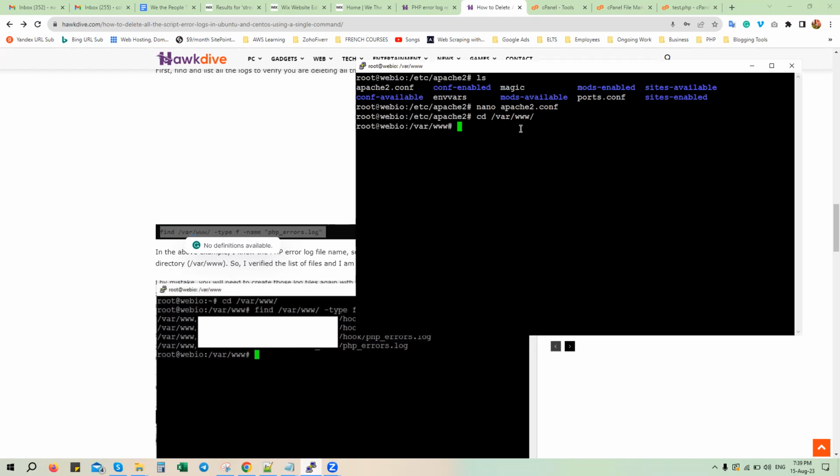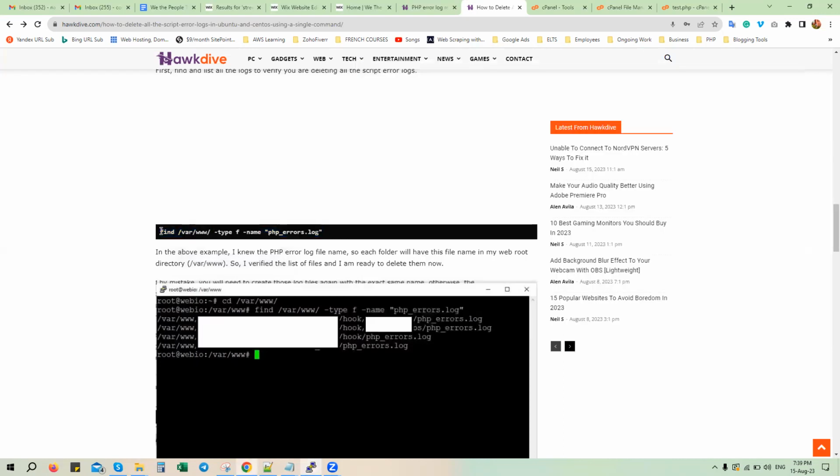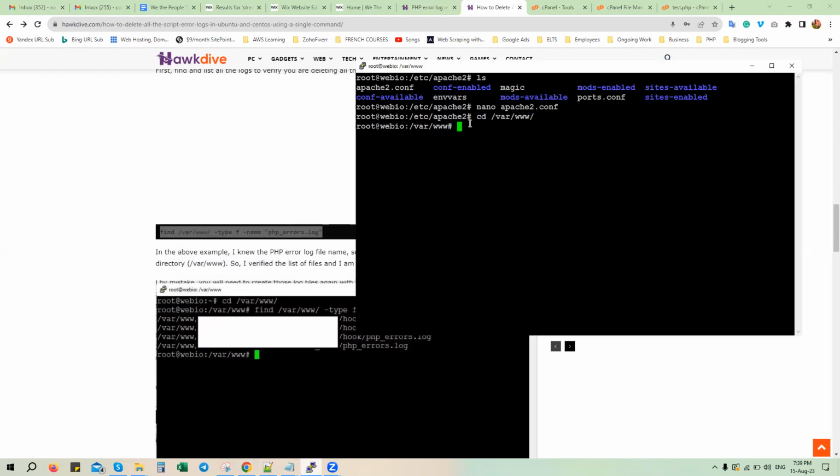If you have different websites hosted on the same server, then you may have a folder named after the website, or maybe an HTML or public_html folder. So let's suppose this is our folder. Now, first of all, I would like to tell you that this is the command. You can simply copy and paste it.